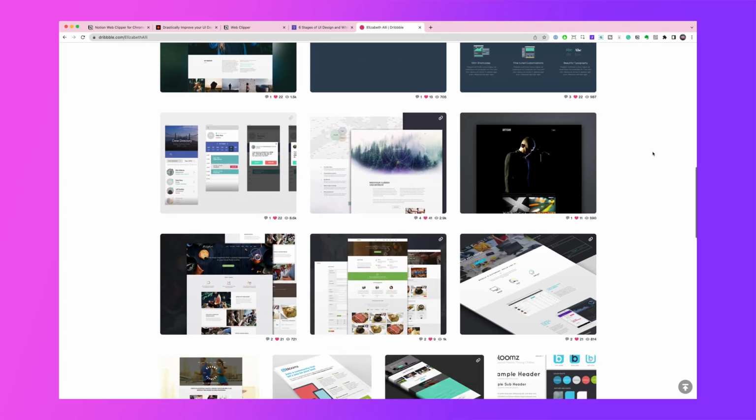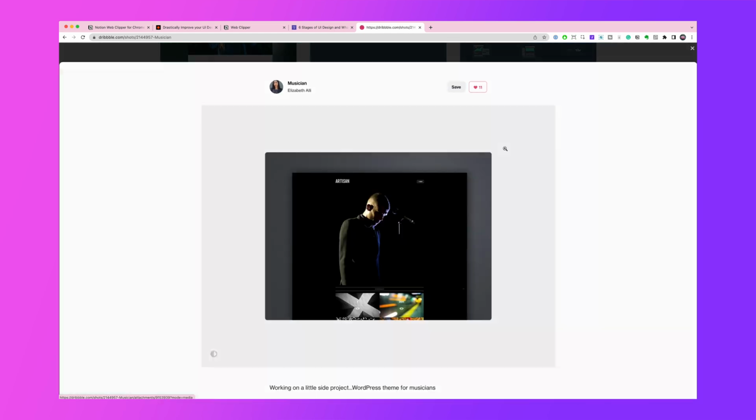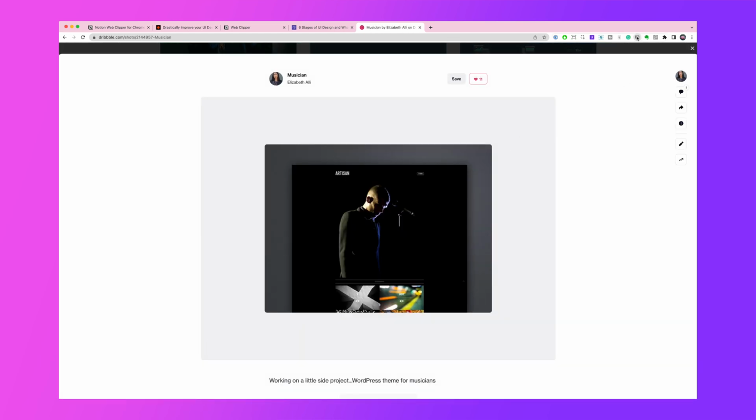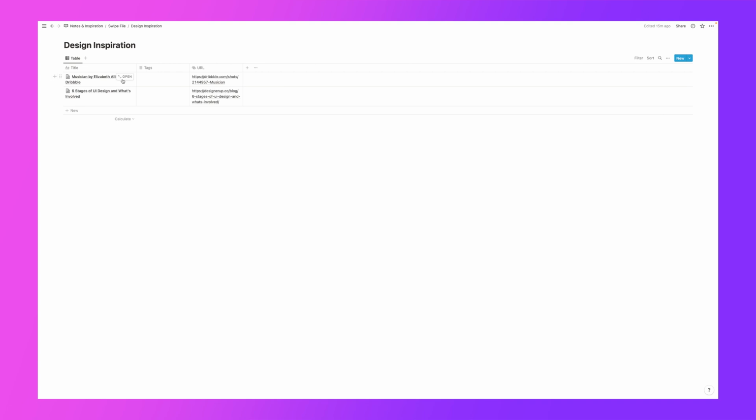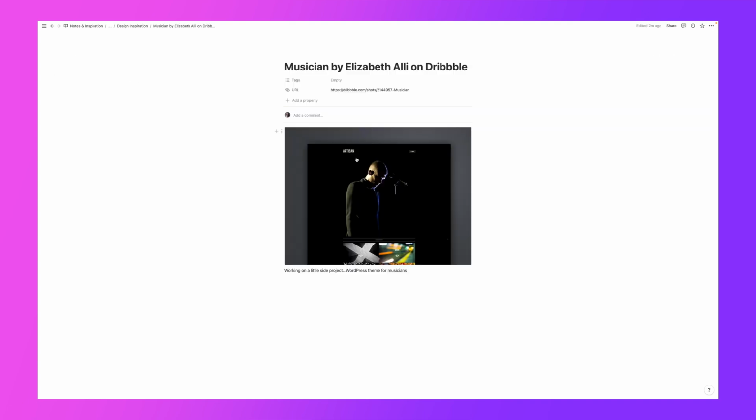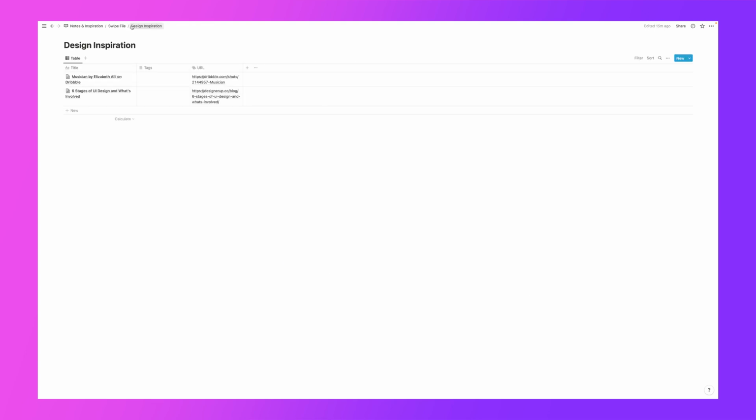And then back over in the table, I might tag this one UX design and productivity, for example. Now let's say I want to collect some more visual design inspiration. I'm over here on Dribbble and I click on this and then I do the same thing. I click on a post and then I save that page to Design Inspiration. And back over in Notion, when we open the page, you can see that it's clipped that Dribbble image right to our board.